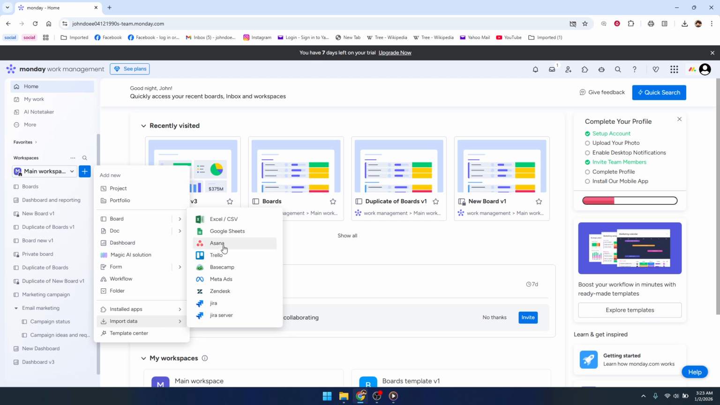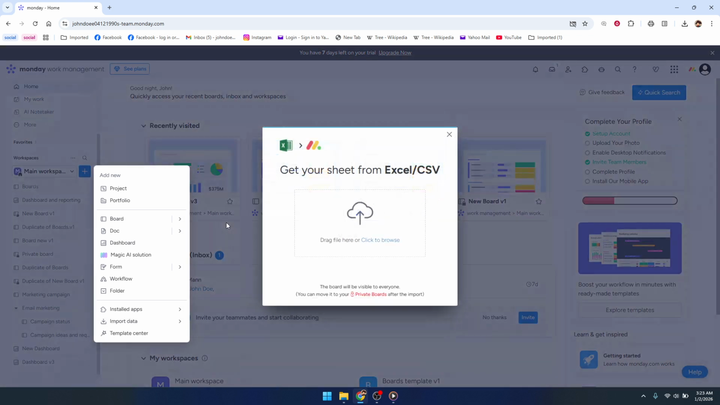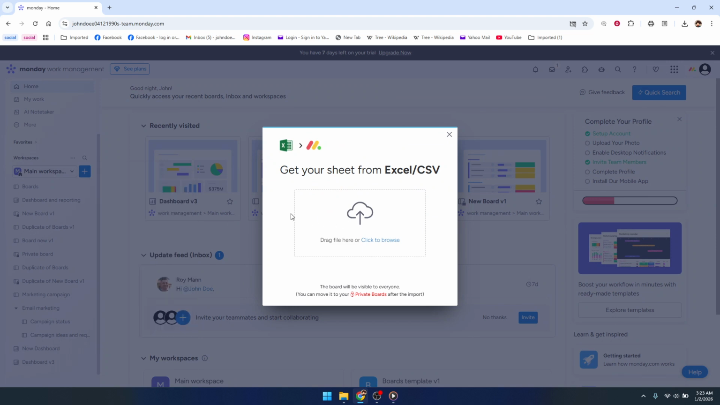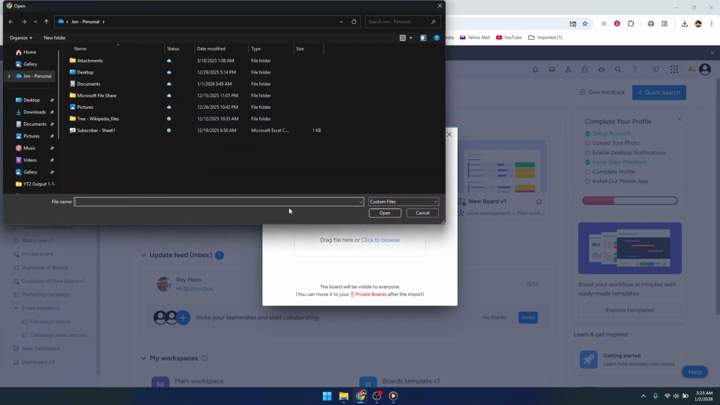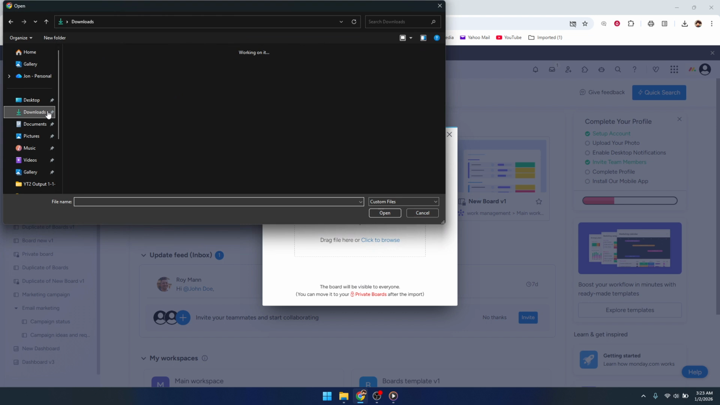you already have. Next, you'll be asked which type of file you're importing. Choose Excel. Monday.com supports both .xlsx and .xls files, so most standard Excel sheets will work. In the Import window, you can either drag and drop your Excel file directly into the box, or click to browse and upload it from your computer. Wait a moment for it to upload and process.